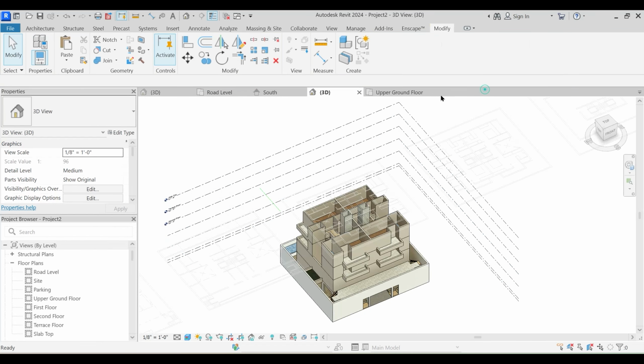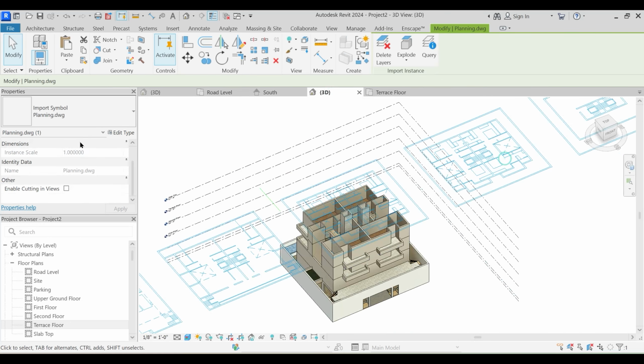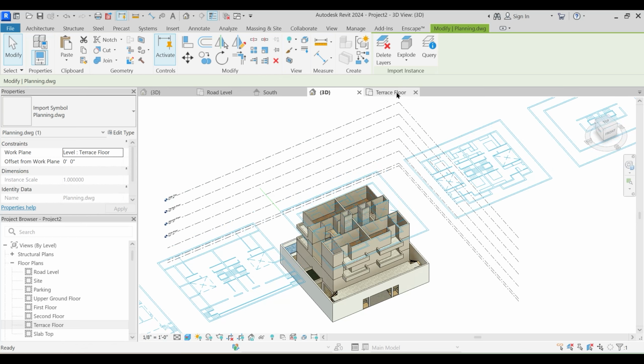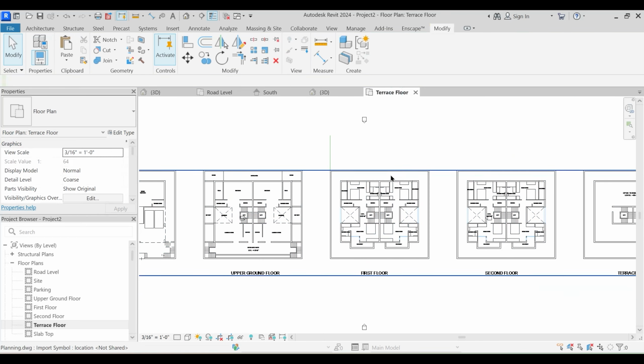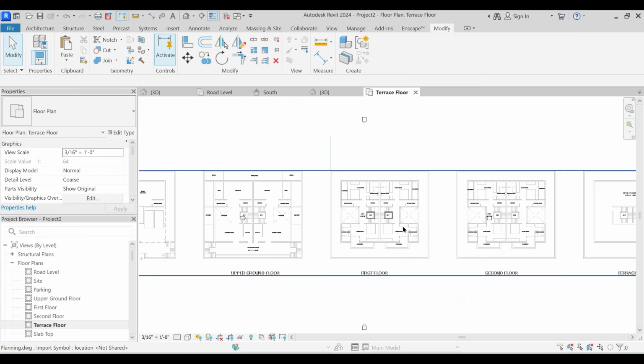Fine. Let me just close this upper ground and terrace first, upper ground and first, and let me just open terrace floor. Oh, but cannot visualize anything. Fine, that's okay. I think that AutoCAD plan, where is it? It's not slab top here, terrace floor. Fine. So with that, now VG and imported categories, turn this to halftone, apply and OK.